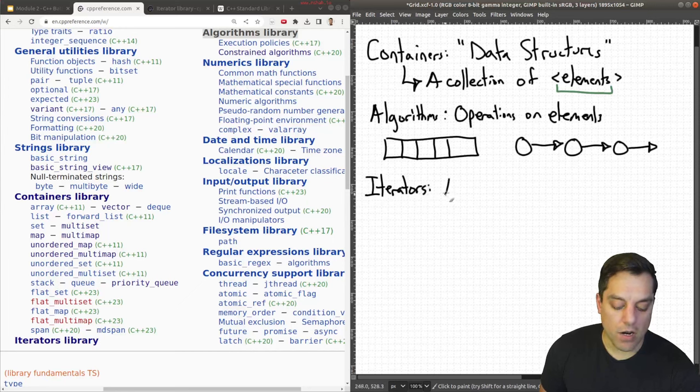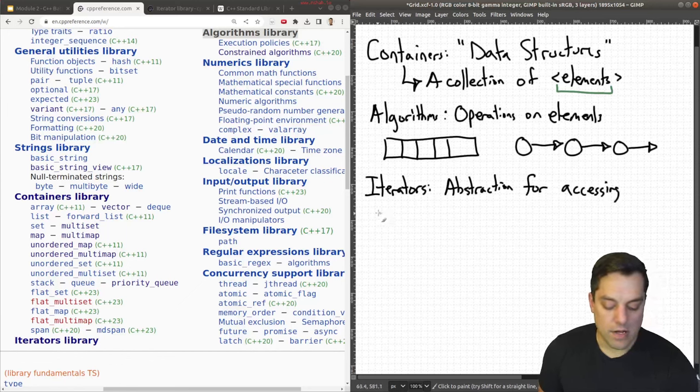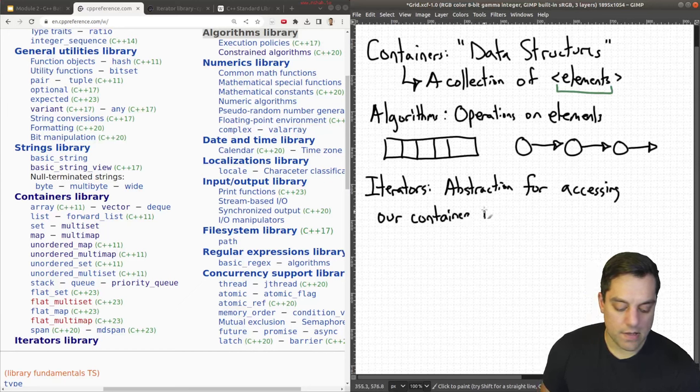And iterators really are an abstraction, in my sort of mind, over pointers. I should just say an abstraction. Let me simplify this a little bit. For accessing our containers in a sequential or random access manner.